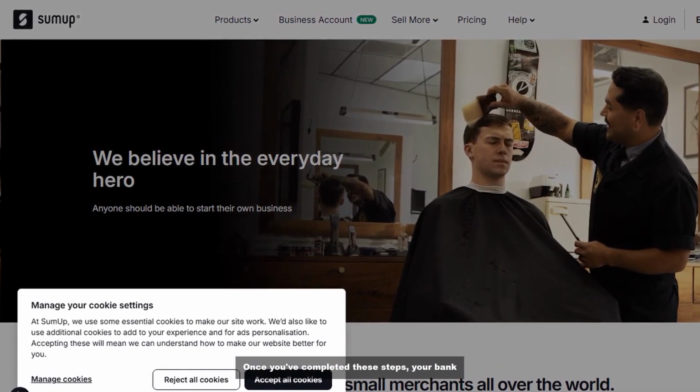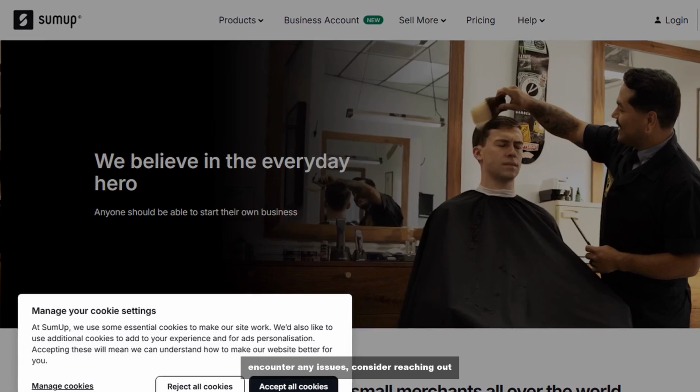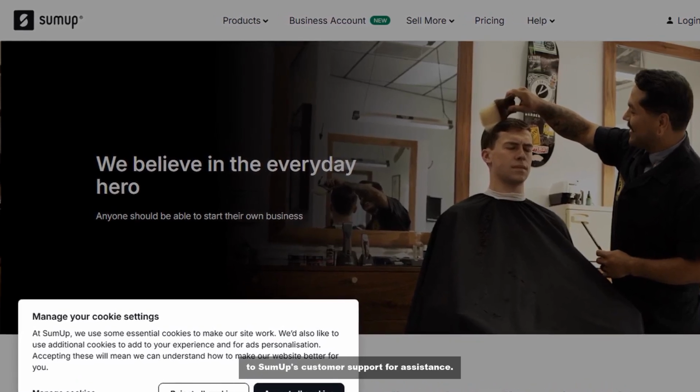Once you've completed these steps, your bank account on SumUp will be updated. If you encounter any issues, consider reaching out to SumUp's customer support for assistance.